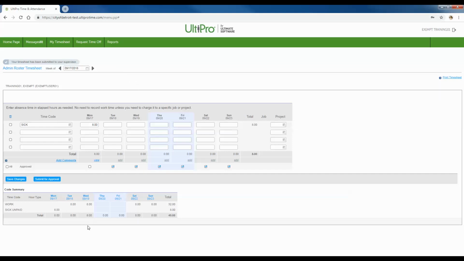Again, it is your responsibility to enter sick time, submit your timesheet for approval on a weekly basis, and report discrepancies to your supervisor. This completes our demonstration on My Weekly Timesheet.